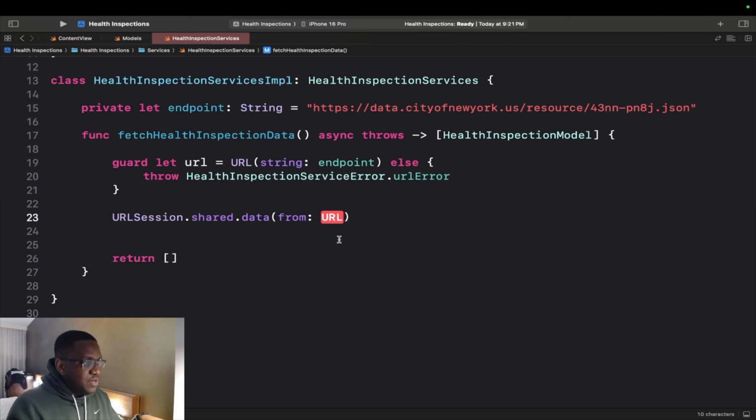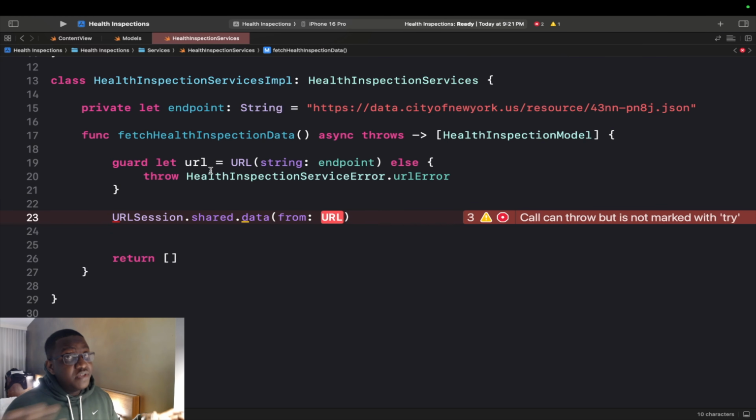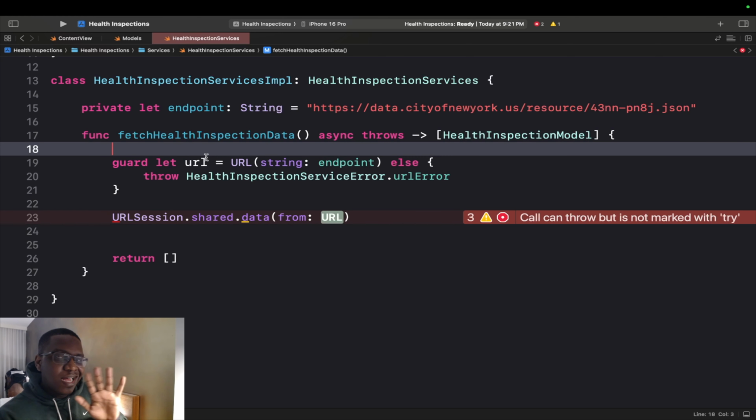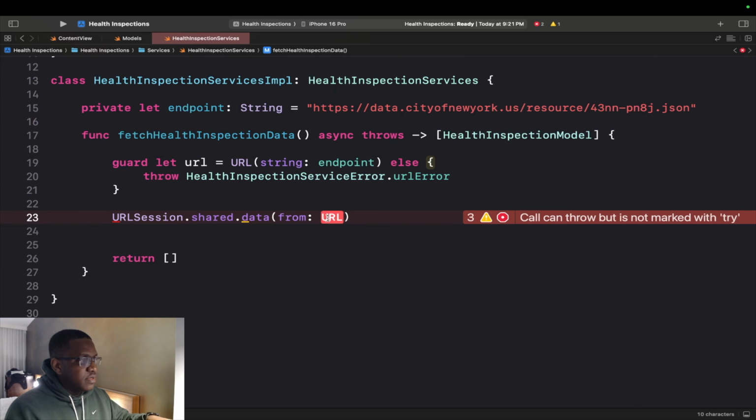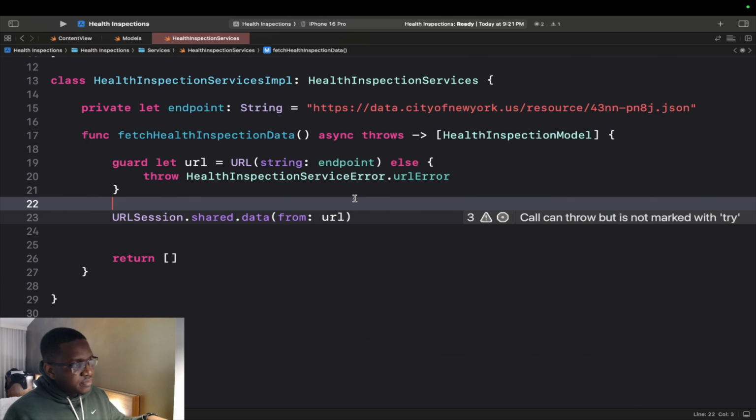And then remember, it's requesting a URL, and we have a URL. Remember, we made one. And if you're not sure what the type of variable is, just option click on the variable. You see it pop up URL. So we'll say URL here.